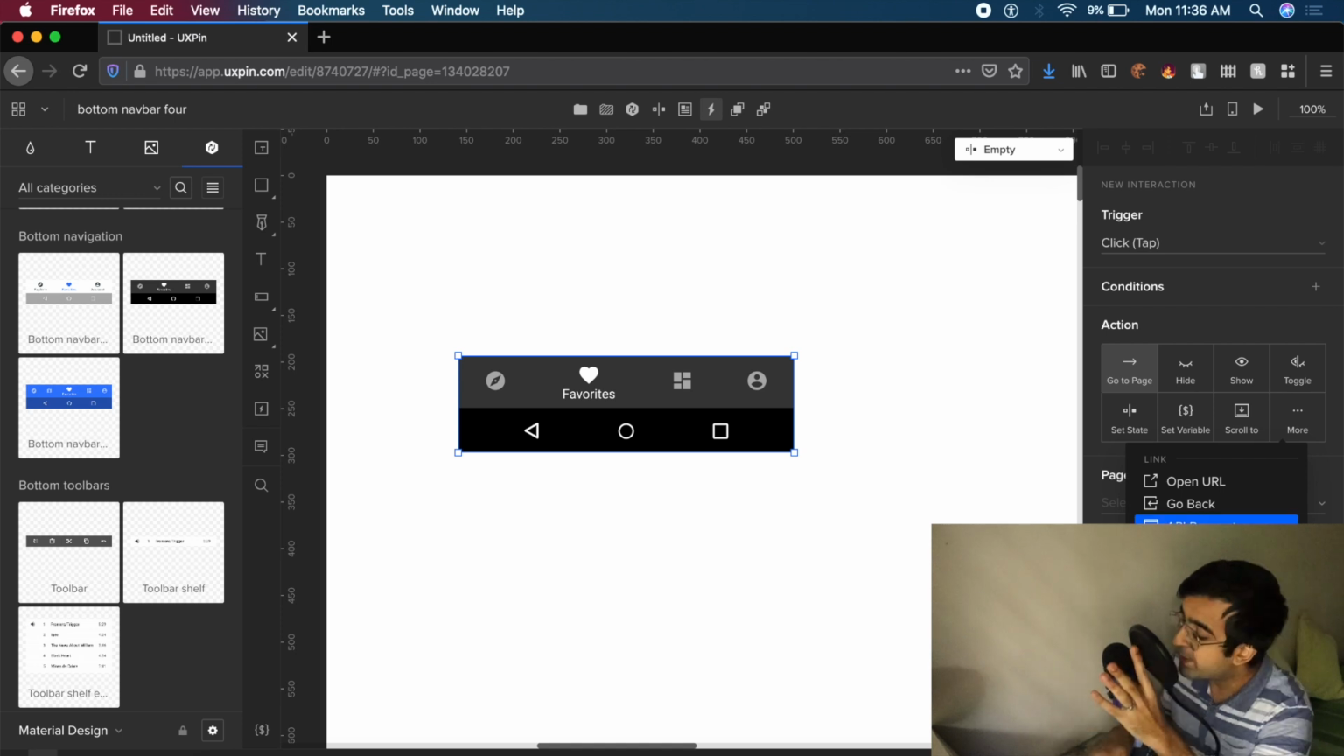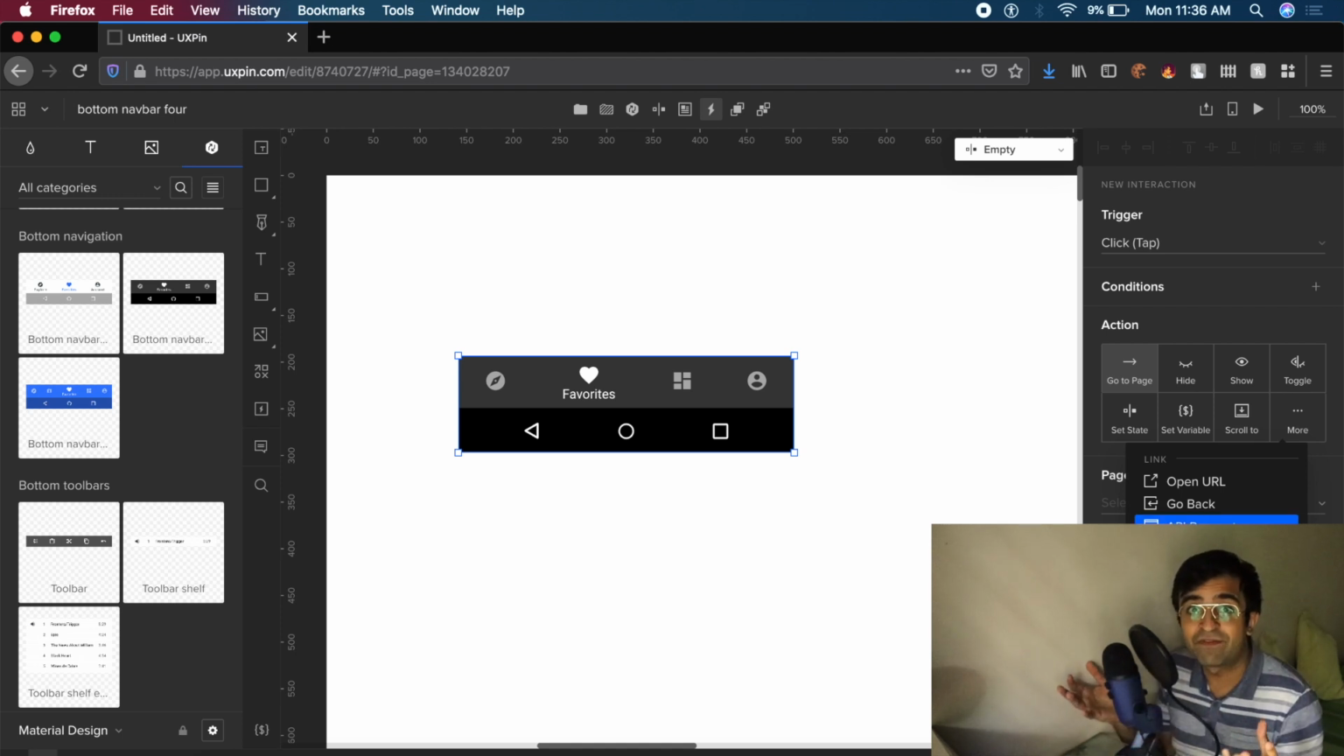or in Prototype. API requests. So we can basically fire an API request. For example, we want to get weather information from an external application. We can do that. So a real life prototype we'll be able to create with uxpin.